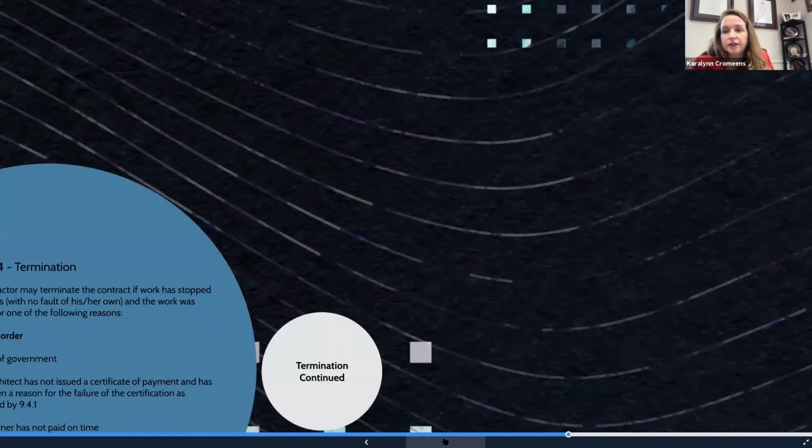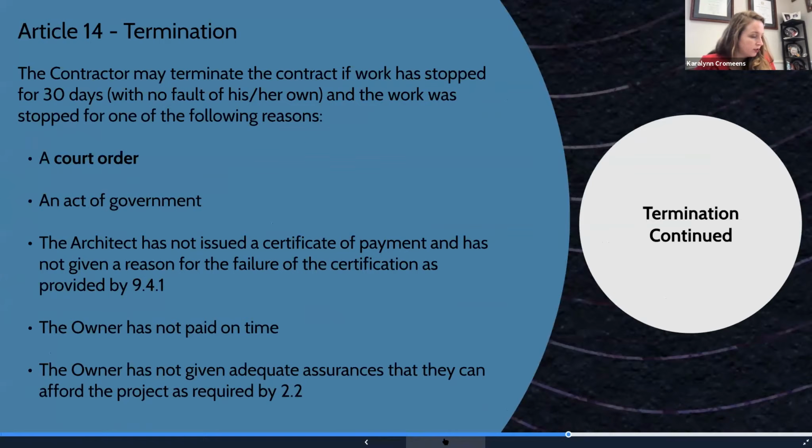All right, next very important section, termination. There are 2 ways to terminate under this contract, for cause and for convenience, and we'll get to convenience in a second. But you can be terminated for cause for any of the following reasons: a court order, an act of government, the owner has not paid on time.